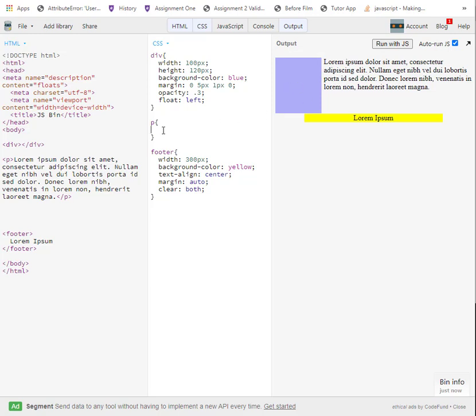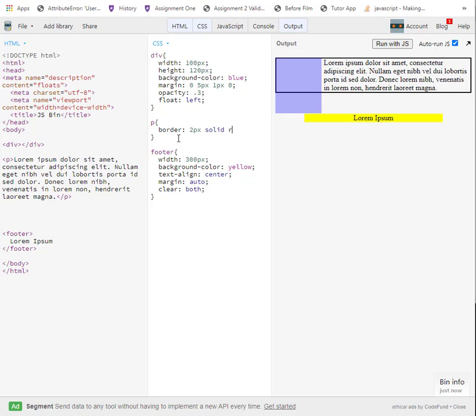But if we put a border on this paragraph, we can see that things are a little bit different from our intuitions. So 2px, let's make it solid, then red. As you can see here, while the content inside the paragraph is wrapping and sees the floated div, the paragraph in its entirety doesn't really see it.